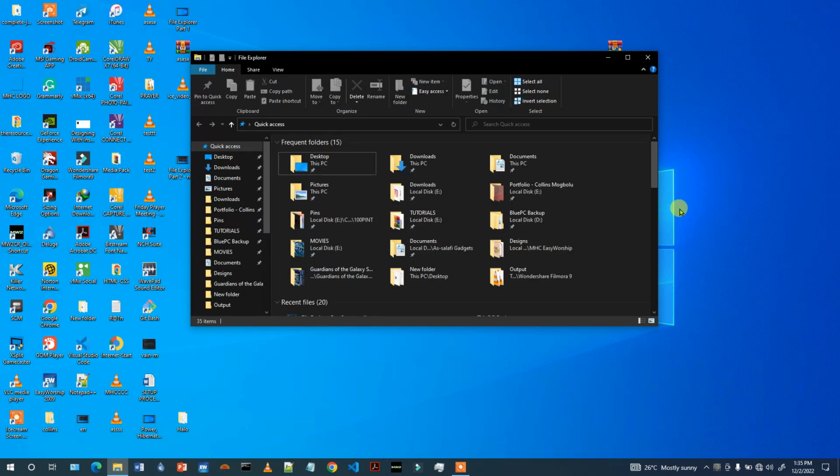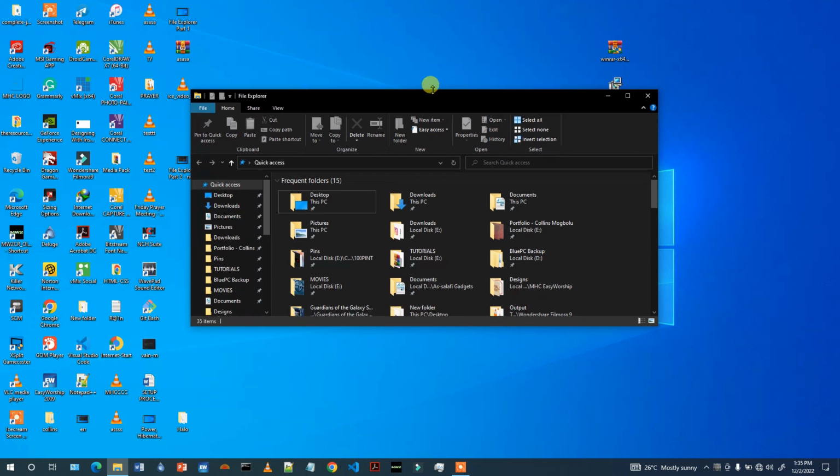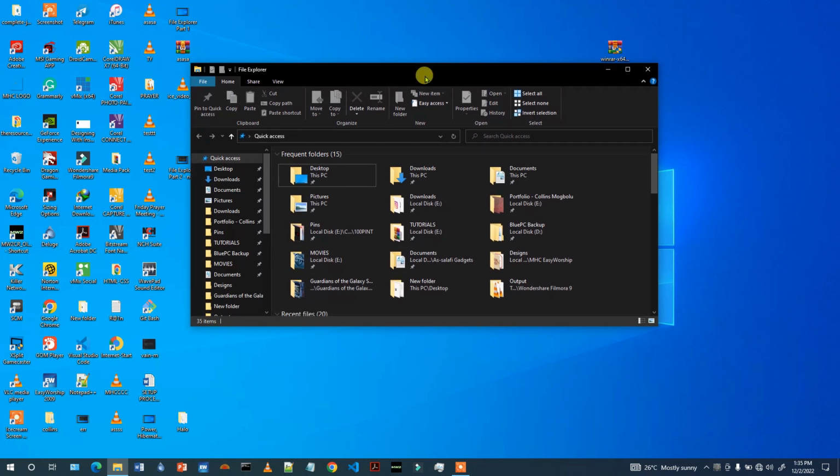In order to resize the File Explorer, you have to move your mouse to the top, close to the end of the File Explorer. When you take it close to that part, you will notice the cursor of your mouse changes. It has this double arrow on both sides. You can now left click, hold and move vertically or downwards. So you can bring it down or take it up. This is how you resize vertically.